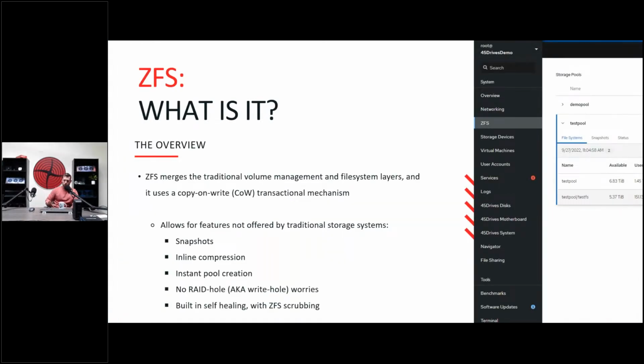So that brings us to the crux of today's topic, which is ZFS and what it is. As mentioned before, it merges a traditional volume manager and file system, and it uses copy on write as a transactional mechanism. We'll get a little bit more into copy on write as we go through the slides here. ZFS has a lot of great features that are not typically offered by your traditional storage systems. So you have snapshots, inline compression, instant pool creation.